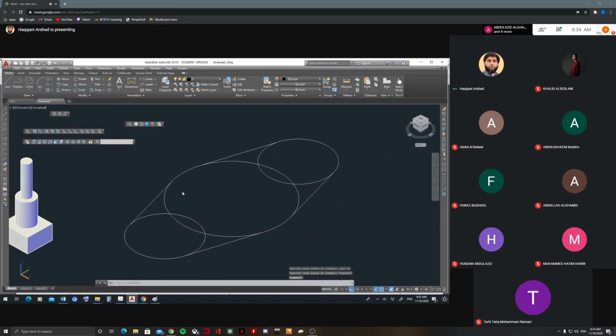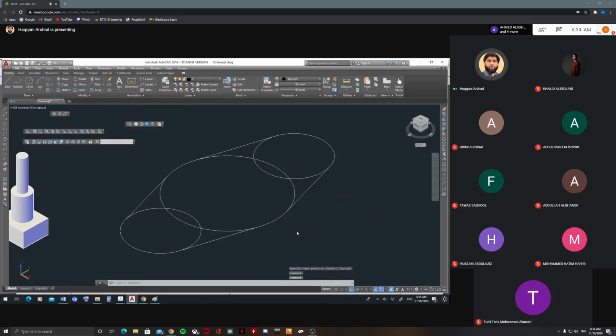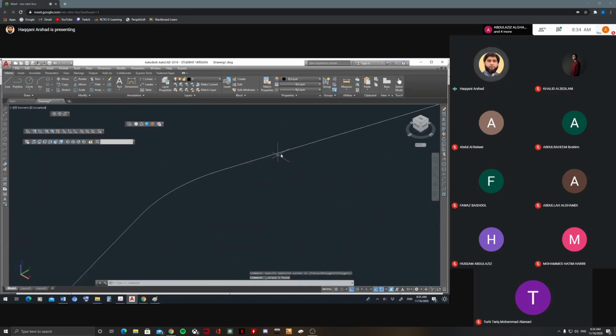So now you have connected, and you must trim this. I'm just trying to trim the circles because I want the shape of the base. So I'm just trying to trim properly, because if you have double lines or any edges, you cannot extrude it. So make sure that you don't have any edges. If you have edges, try to remove them.